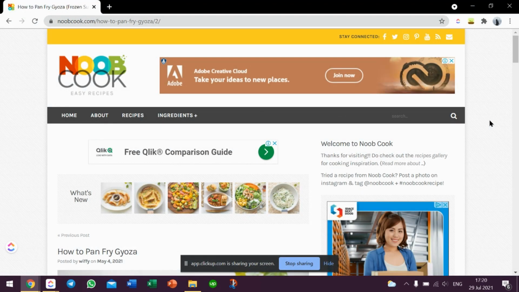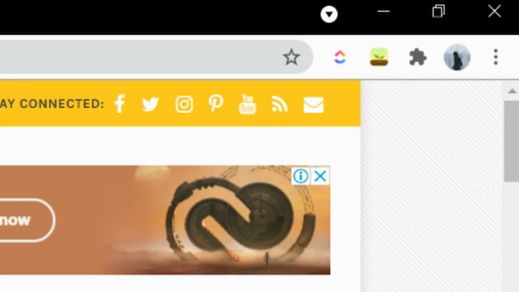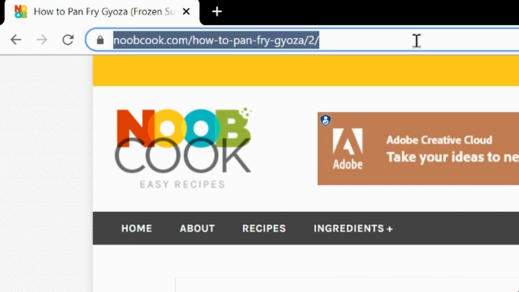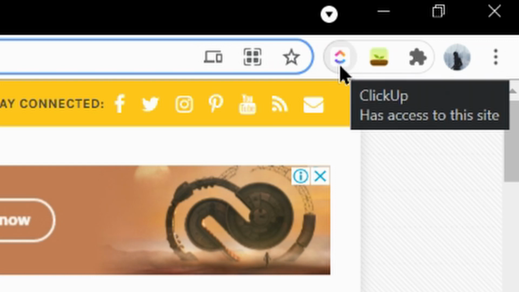Now let me show you how to add in a new recipe via the desktop. Make sure you have the ClickUp Chrome extension. The link to download is in the description box below. After downloading, the ClickUp app should appear on the top right of your Chrome. Next, access the recipe link which you want to save. Click on the ClickUp icon on the top right.